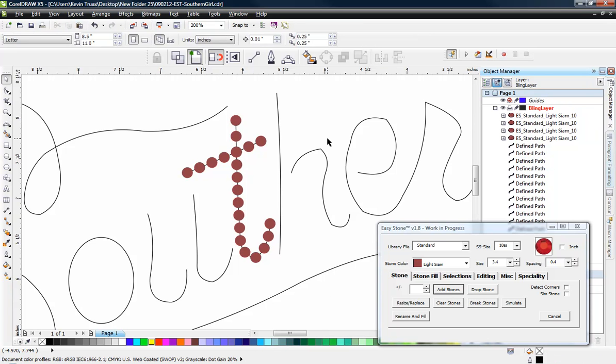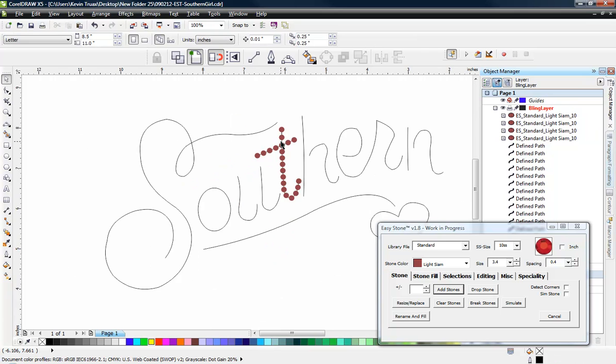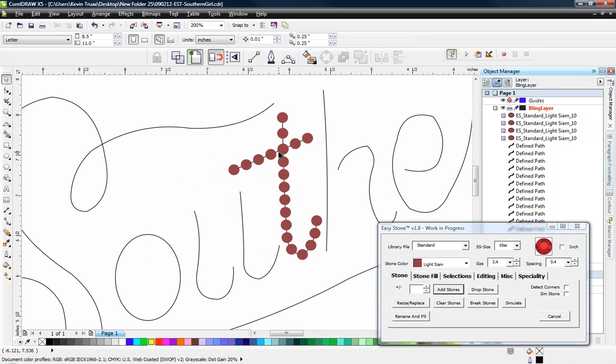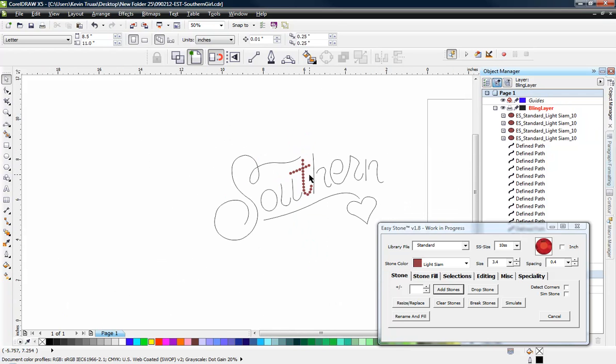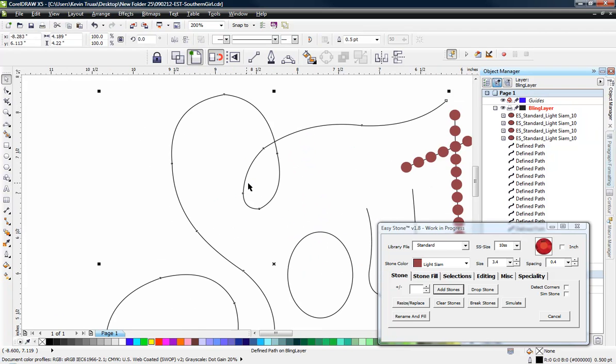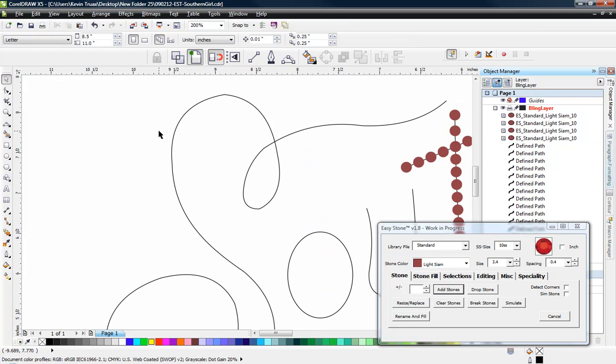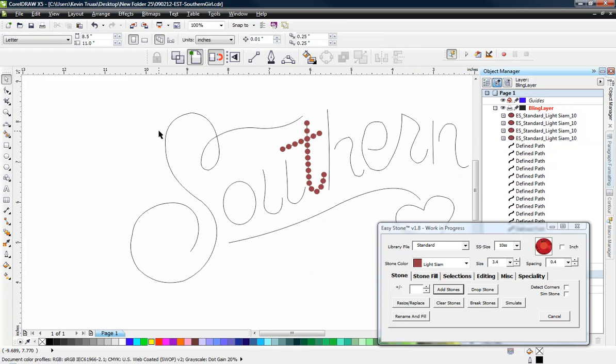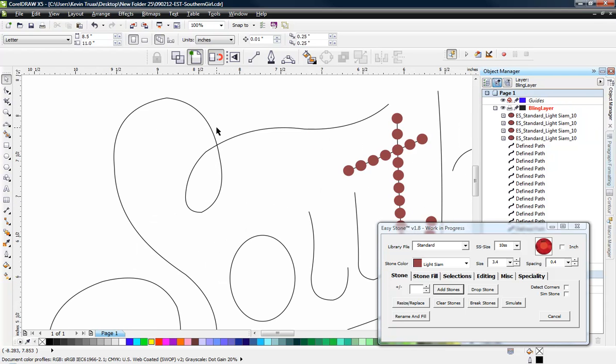We get the exact results that we expect because we told it to look at the intersections. It found that intersection and knows now to place a stone right at that intersection. But that does not work on our letter S, and the reason it doesn't work on our letter S is because we're not using more than one path. So that does create a separate problem for us.